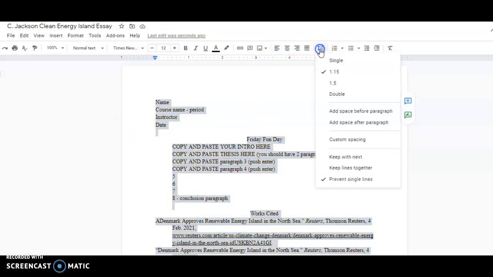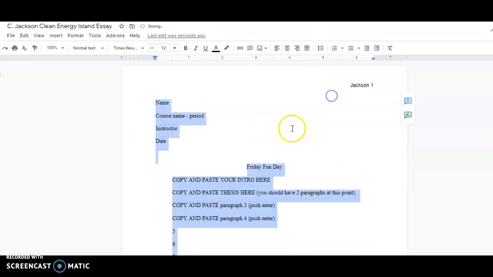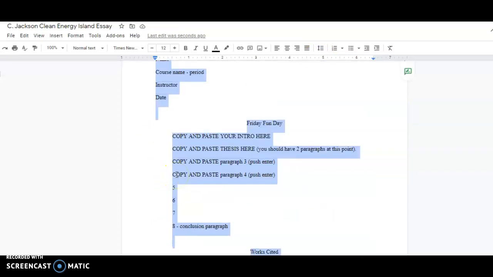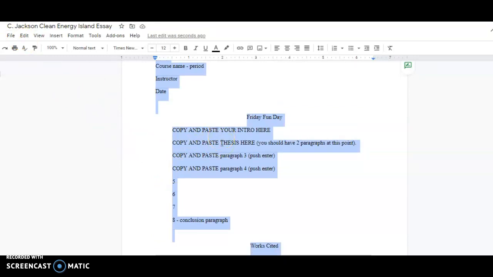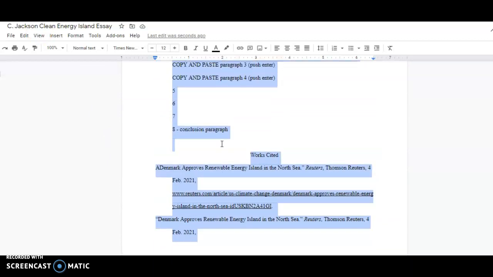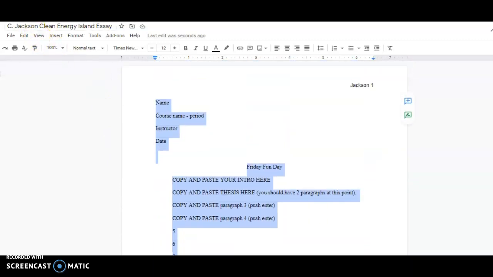Then I go to line spacing. I need to make sure everything is double spaced. Everything is double spaced, okay? So my entire essay will be double spaced. So I'm going to actually spread this out for you so you can get an idea of what this is going to look like.